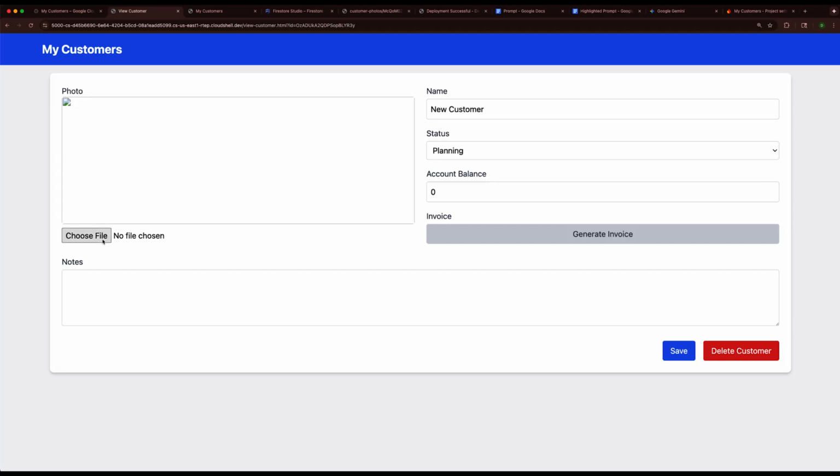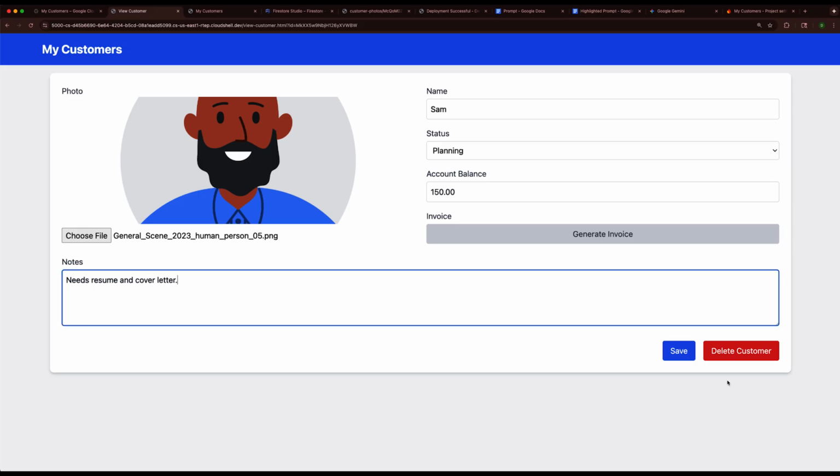It's working. Let's add some other customers. I'll add 2 more. Okay, that worked. We're still in the test environment though, right?